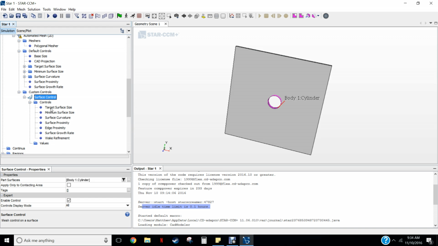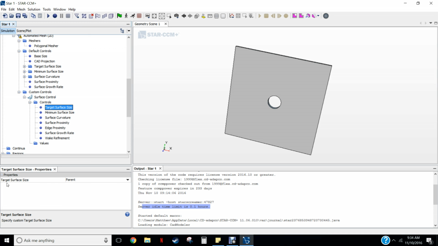If we expand that further, and expand it again, you will see that all of these say your target surface size is the same as the parent, so whatever your default controls are is what it is right now. It's just saying that you added a surface control, yes, but you haven't changed anything about it. So what we want to do is change the target surface size so that it's really small around it.